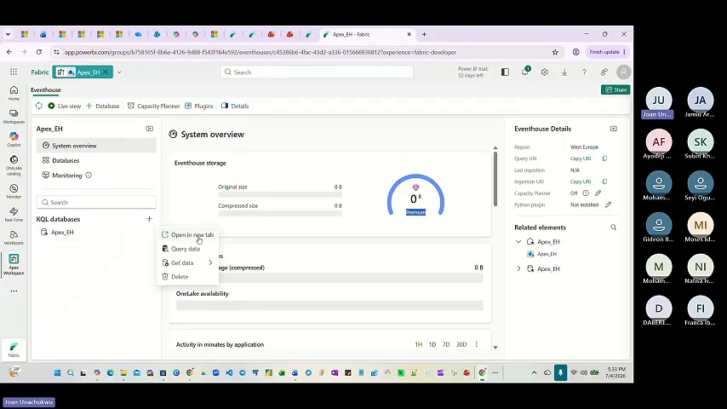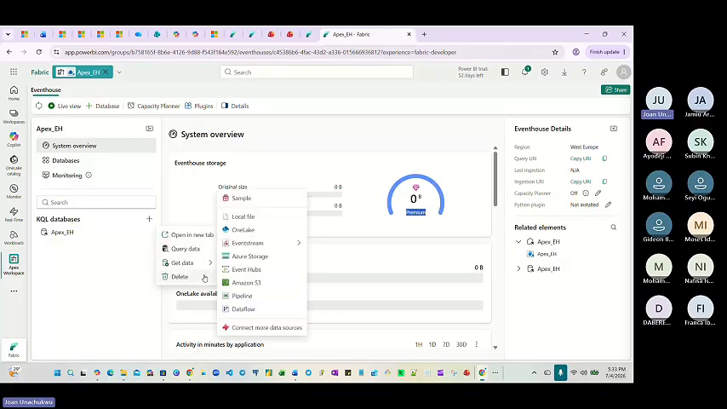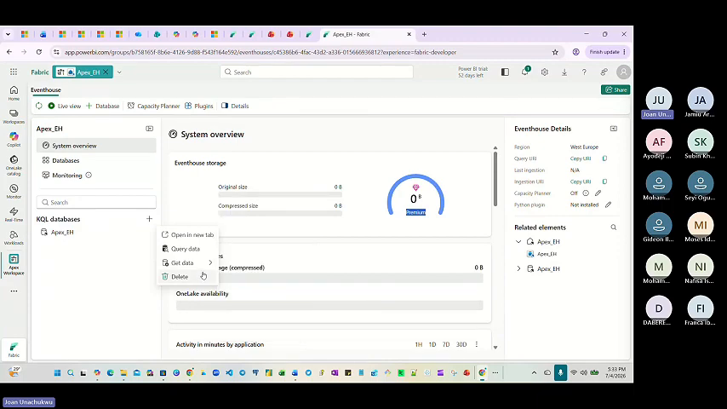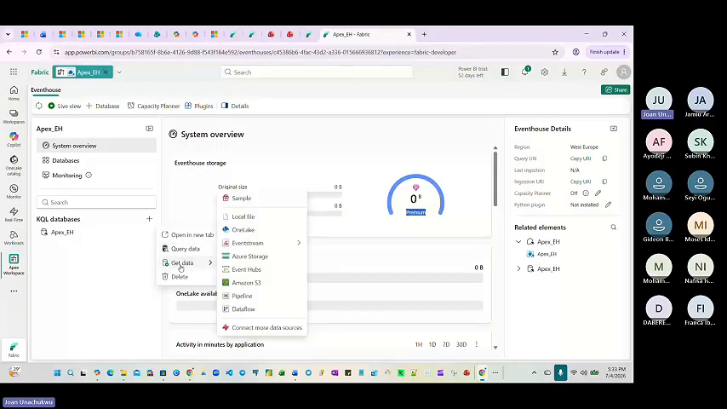So you can open it in a new tab if I choose to, or I can choose to query my data. I can choose to get data. I can choose to also delete if I want to. So I can actually choose to open a new tab or do that. But I think it's best I just go to get data.